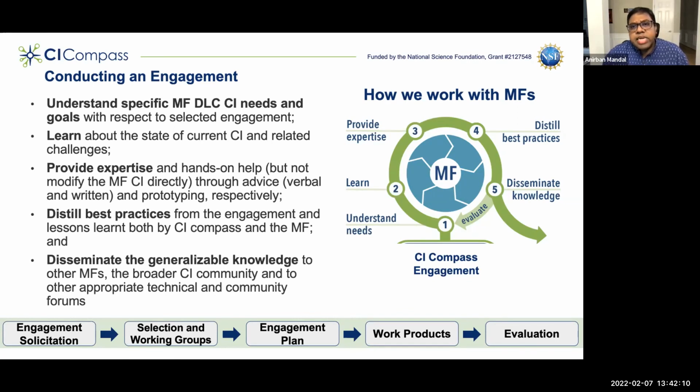After that, that generally results in some work products for the engagement, which help us distill some of the best practices and lessons learned both by CI Campus and the major facility. And then we generally try to disseminate the generalizable knowledge to other major facilities and the broader CI community and to other community fora. So this is the general structure of any engagement that we conduct. And we try to be deliberate about these steps so that we are more systematic about the way we conduct engagements.